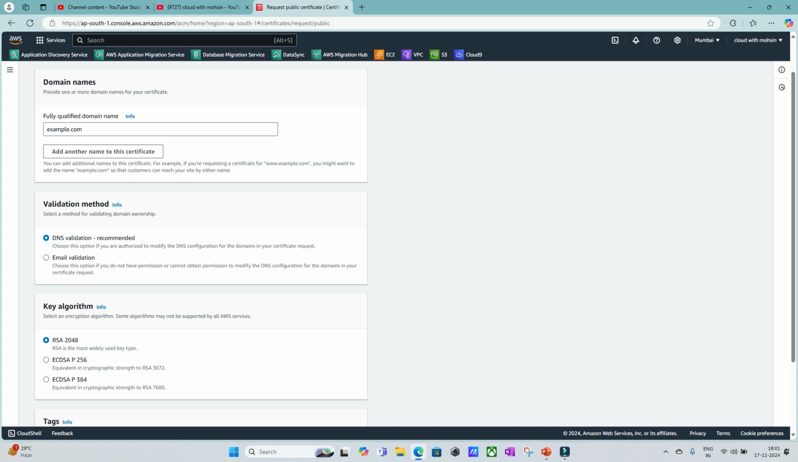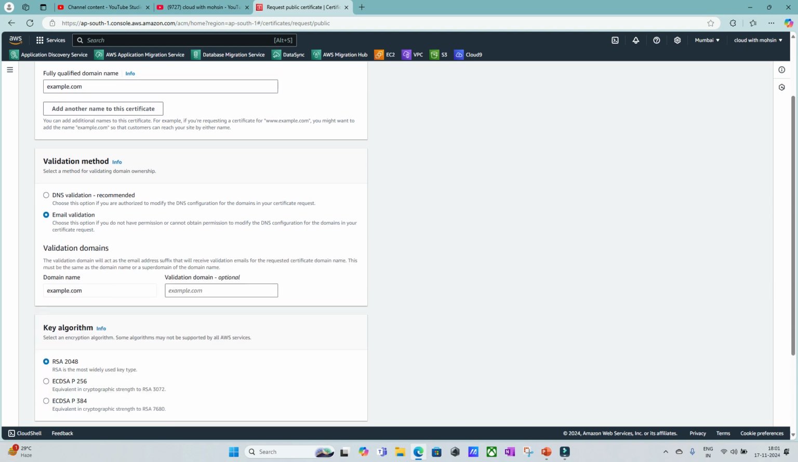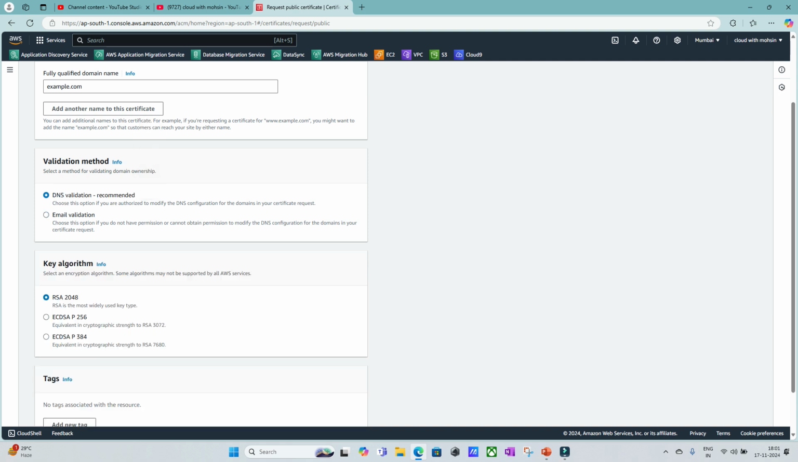We can choose either DNS validation, which is the recommended method, or email validation. DNS validation is recommended because we can choose it if we are authorized to modify the DNS configuration for the domain in the certificate request. If we have access to configure the DNS-related settings, then we can go for DNS validation. Otherwise we can go for email validation.